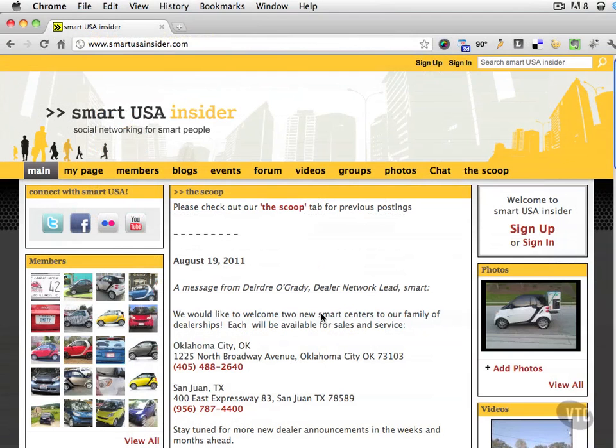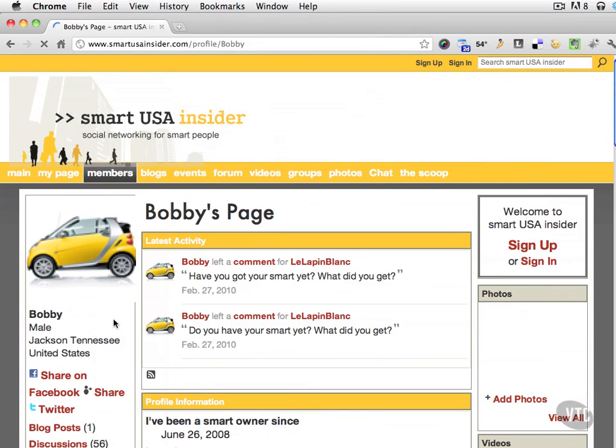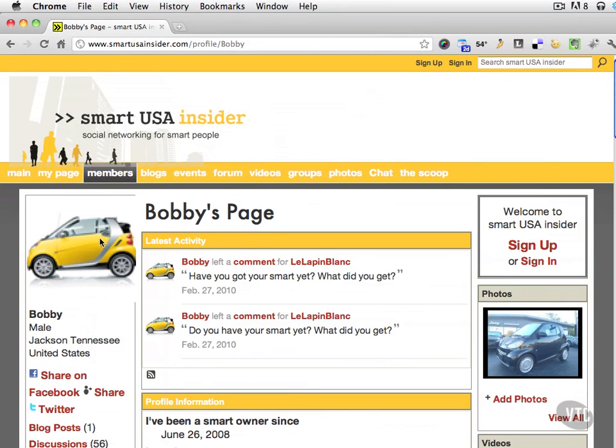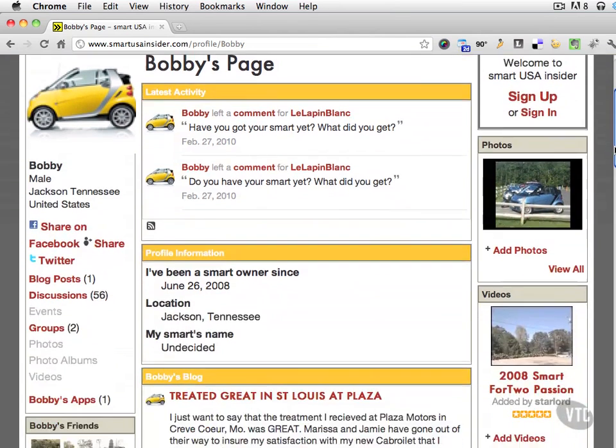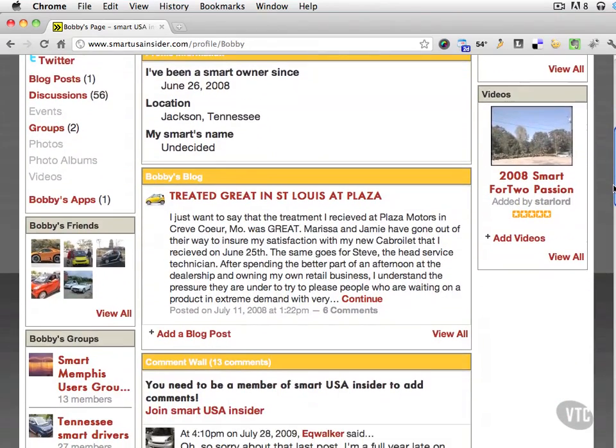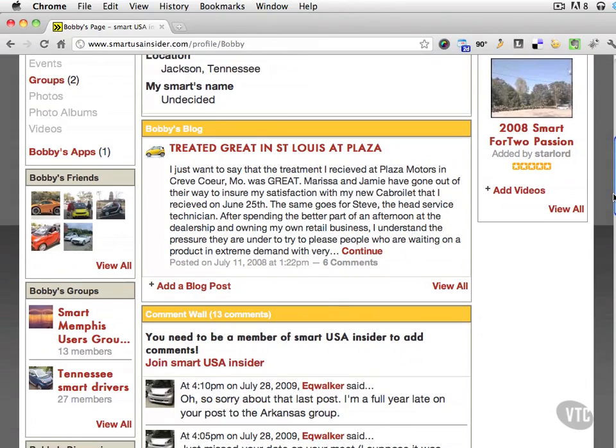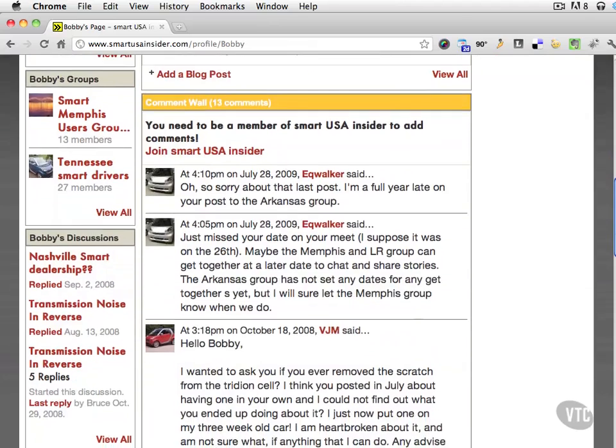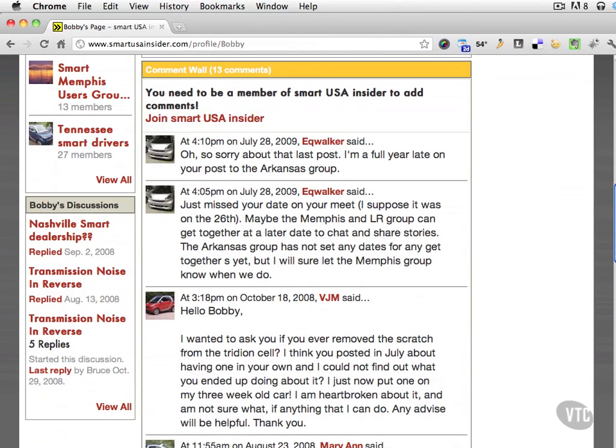SmartUSAinsider.com is a social site built using Ning for smart car dealers, owners, and enthusiasts across the USA. These are smart cars here. Notice that you have a user's profile page including latest activity, profile information, including location, even the smart car's name. There's a blog component there, as well as something called a comment wall. The site contains resources for car owners such as dealerships, parts, and events, as well as a member page where owners can purchase or swap parts, advice, and other information about their smart car.